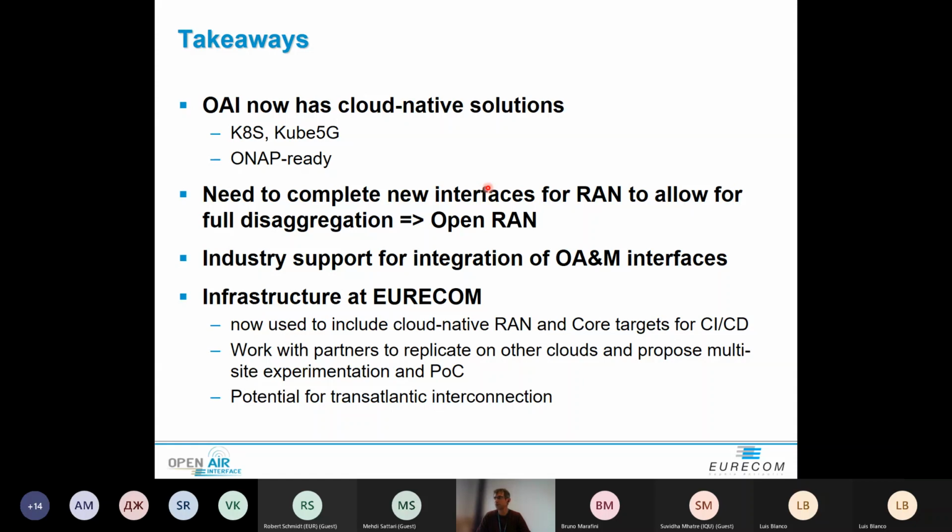We still have some work to do implementing some of the interfaces to allow for full functionality of Open RAN. For example, we need to complete the fronthaul interface, but also the E2 interfaces that allow for connection of an intelligent controller.